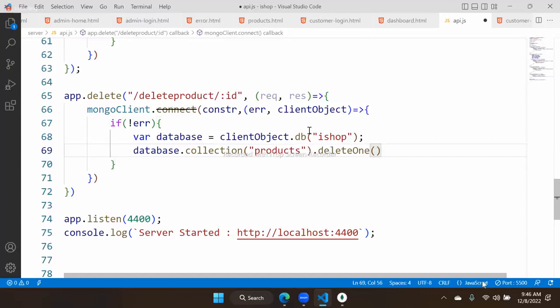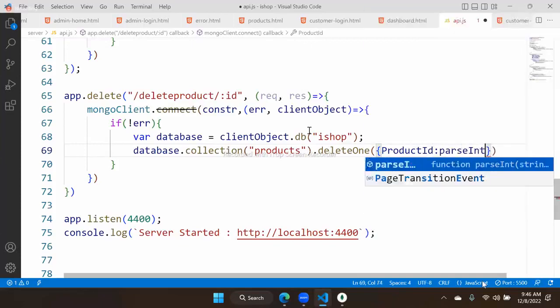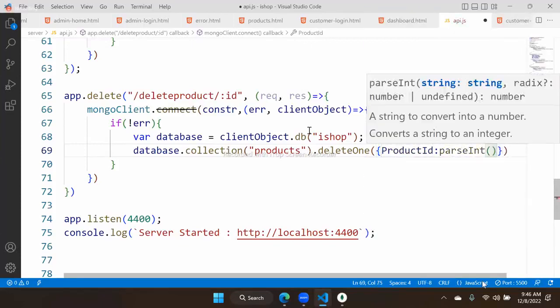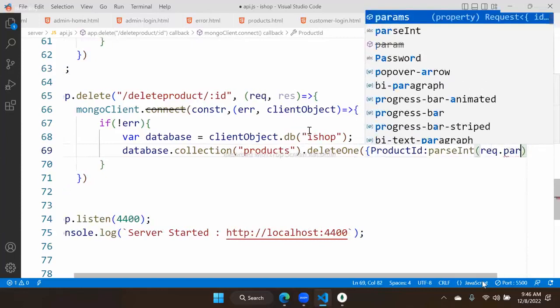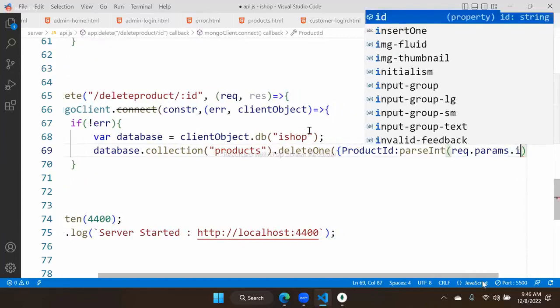What is the delete query? Delete query is a find query. That means we have to match the product ID with the ID you entered. But the ID you entered is a string. We need to convert it, that means parseInt. We need to convert request dot params dot ID.